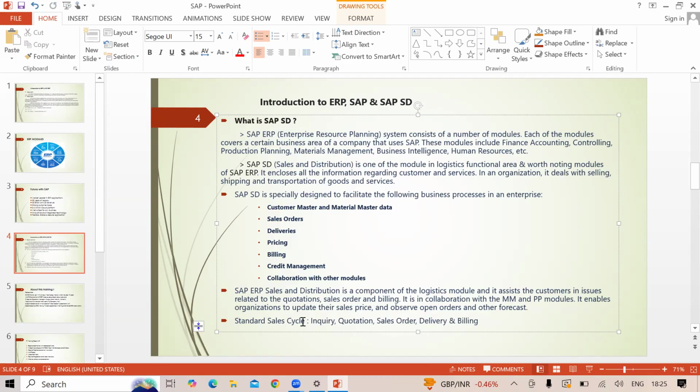Sales cycle or OTC cycle. So this is the name, OTC, order to cash. You are placing order to get cash, to generate revenue. That's what your OTC means.